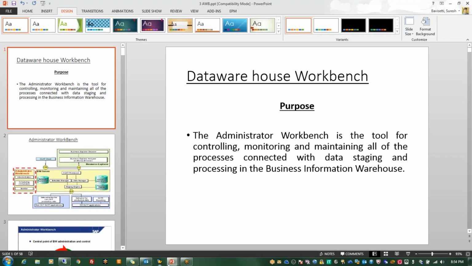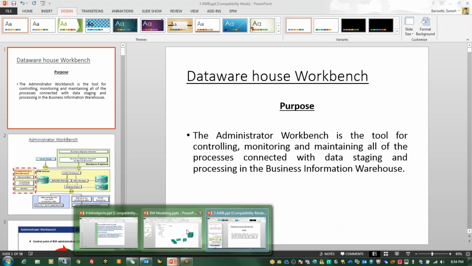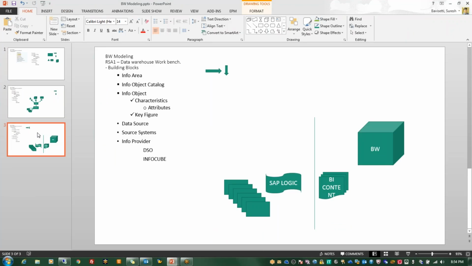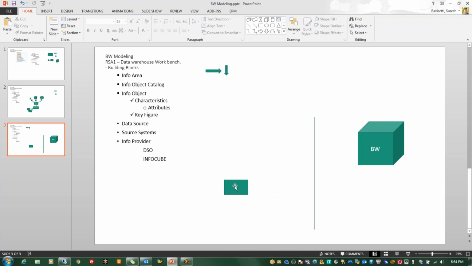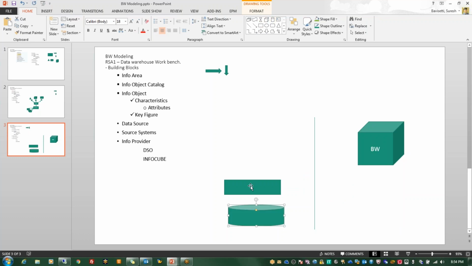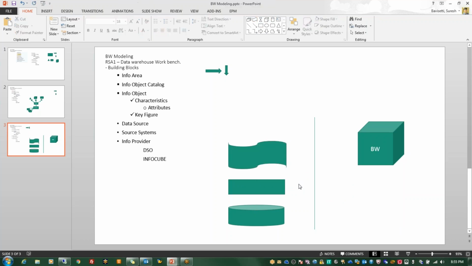Previously, we had an architecture with three layers. One is the database layer. This is the application layer, and then the reporting layer, that means the user interface. These three kinds of architecture are there. This is called the three-tier architecture.